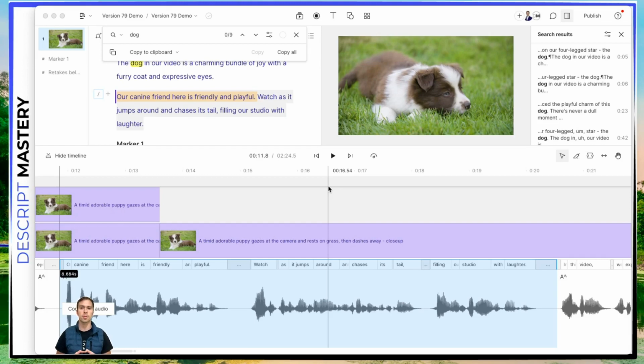December 18th, 2023, and earlier today, Descript rolled out version 79 of the software. And let's talk about what's new and what's changed. First of all, the big one is there's new canvas options as far as being able to manipulate the canvas, move it around, and how you size it.